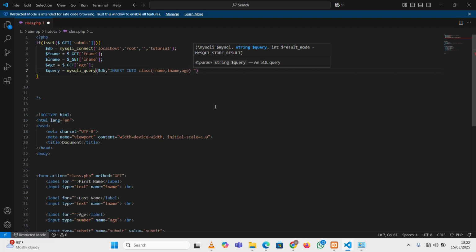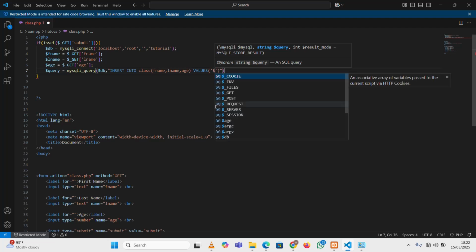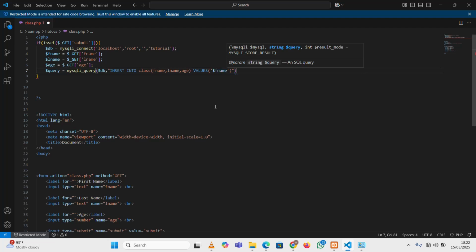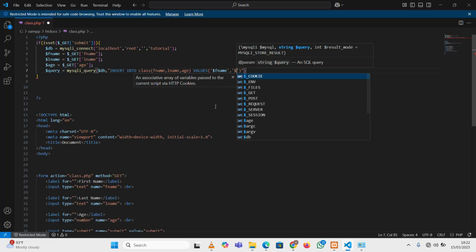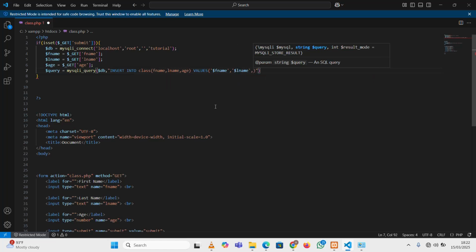Then the values. Inside our values, we'll specify the data that we want to pass inside the table. The first thing is that we want to pass $fname. Then the second one is that we want to pass $lname. And the next thing is that we want to pass $age. So this is what we'll be doing.